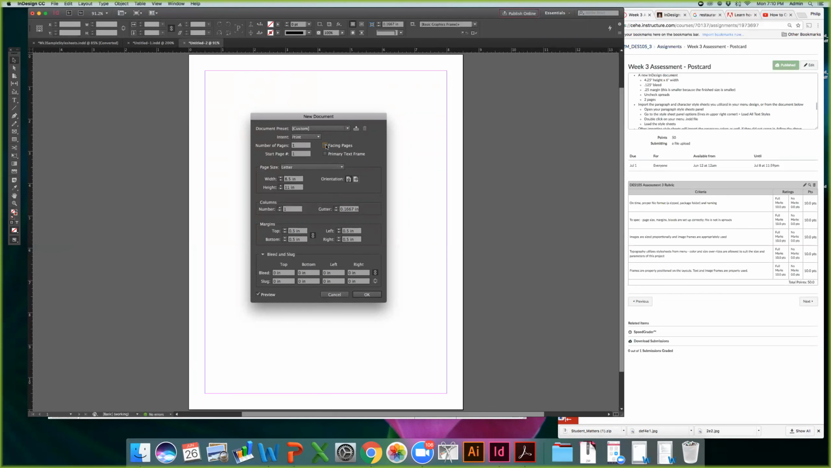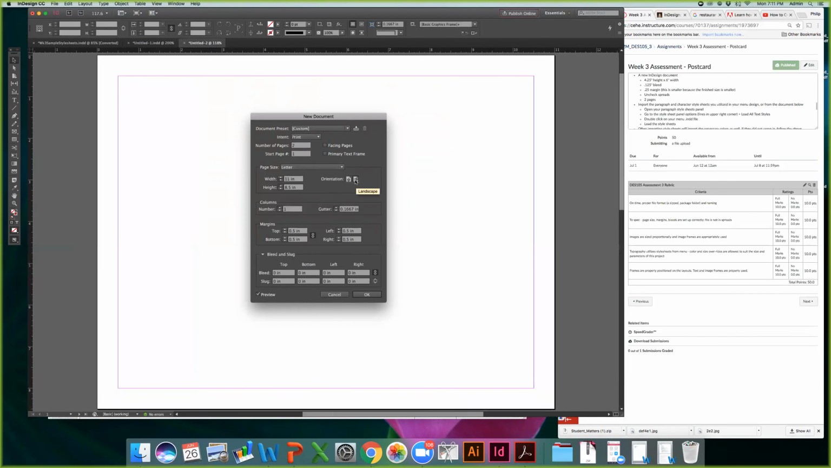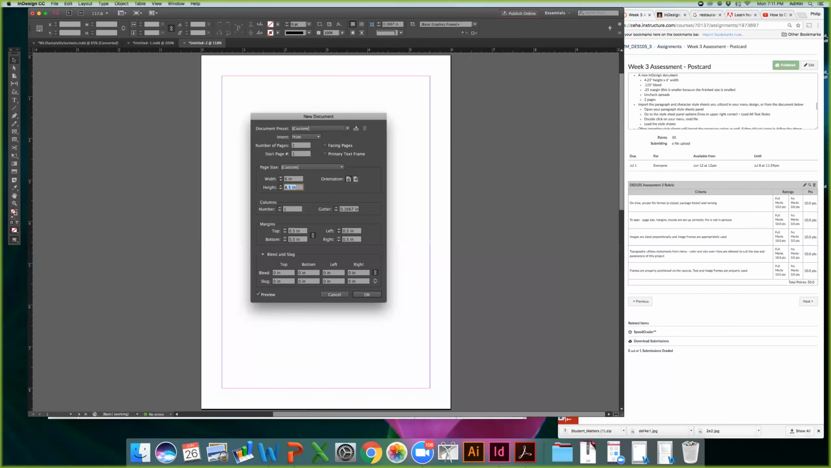So we'll deselect that. And then for number of pages, you will need to select 2, so you can just manually enter 2. Start page will stay the same, you want it at 1. And then our orientation is going to be landscape, and our width will be 6 inches, and our height will be 4.25, so 4¼ inches.